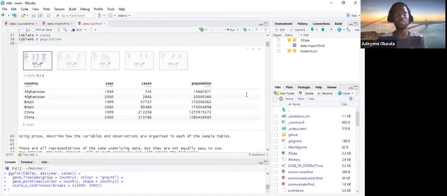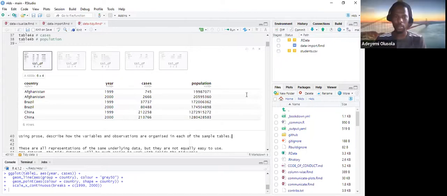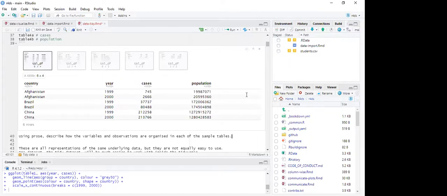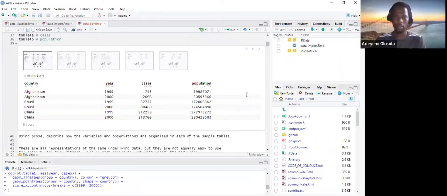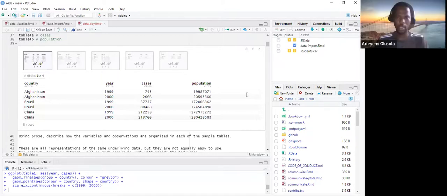So can we say this table is tidy? Yes, it looks like it, if you follow the three criteria that you mentioned. Each variable has its own column, there are values in the fields themselves, and each row has its own observation. So I think yes, it looks tidy to me.